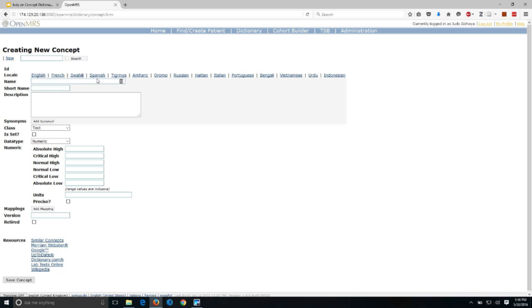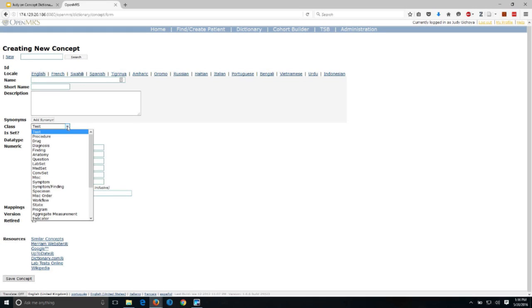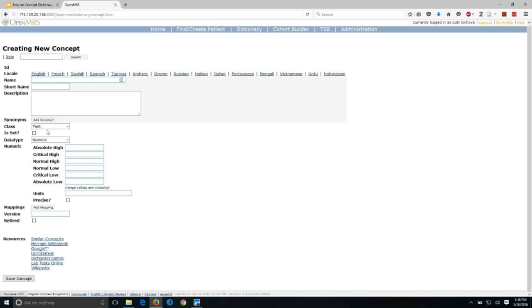Remember, I discourage this. You enter a name and you can enter a short name. You should probably create this in the locale in English and then provide this in Spanish locale, or you can create it just as a primary name in Spanish locale. There are different classes for concepts, which include a procedure, drugs, diagnosis, anatomy. So you need a little bit of clinical domain expertise to understand what concept you're creating.